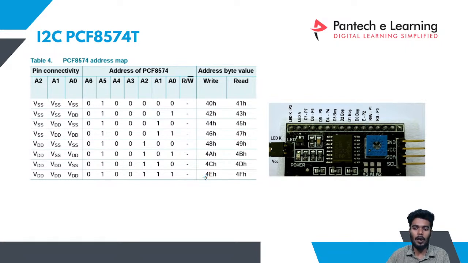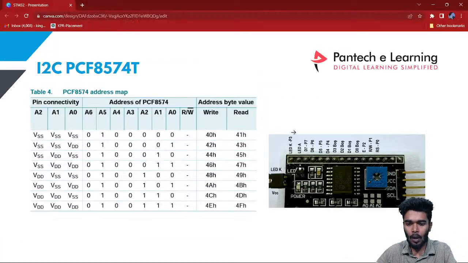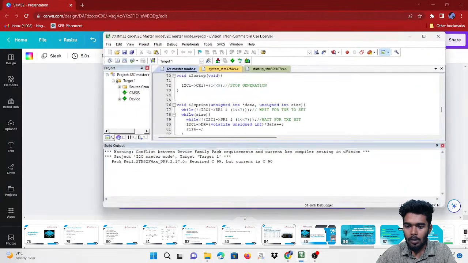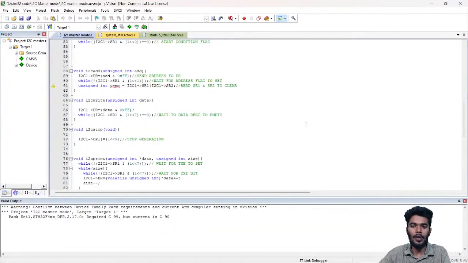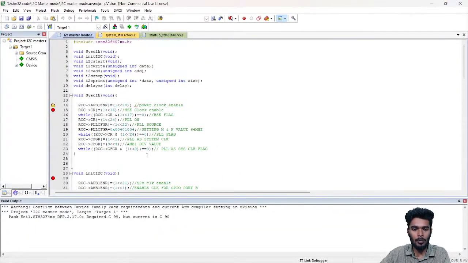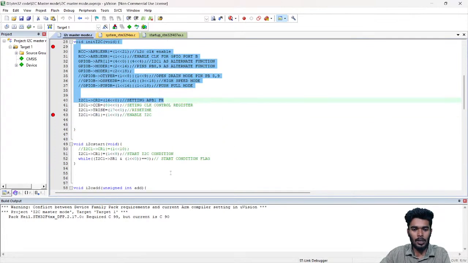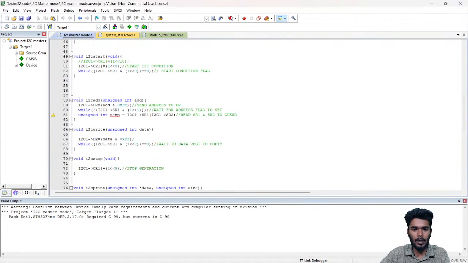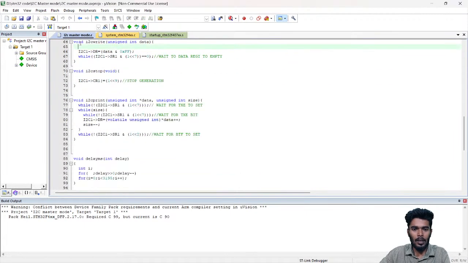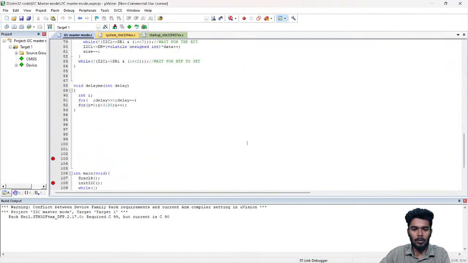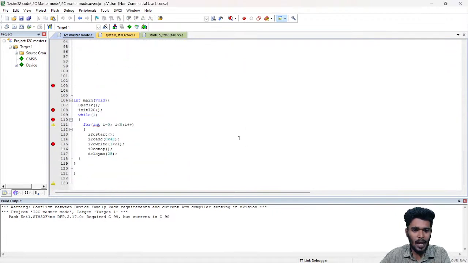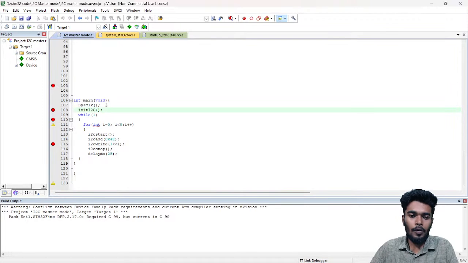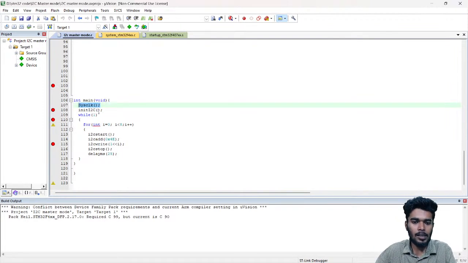So today we are going to configure this. We will get into the KEIL IDE first. As we see, we have developed the code for the system clock, initializing the I2C, and then we created the start condition, the stop condition, the address function, and the write function. Today we are going to send the addresses. First we have to initialize the system clock, then initialize the I2C.